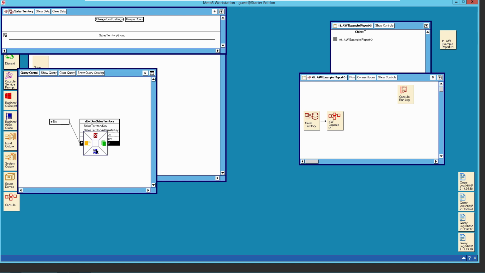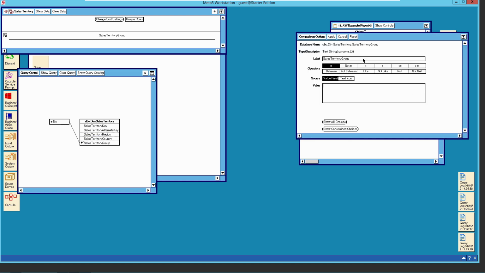The way this is done is to option the sales territory group field and set the field label to at a. In Meta 5, the field label is synonymous with the field name. We often use those terms interchangeably.